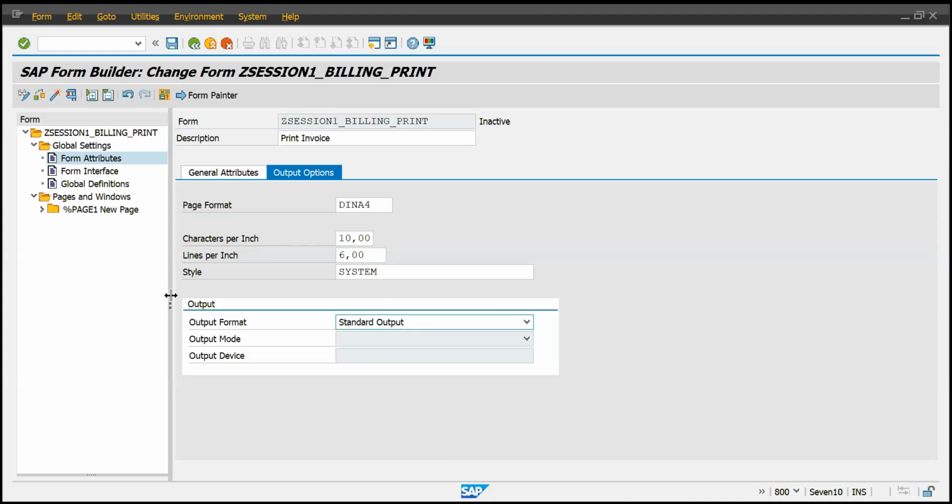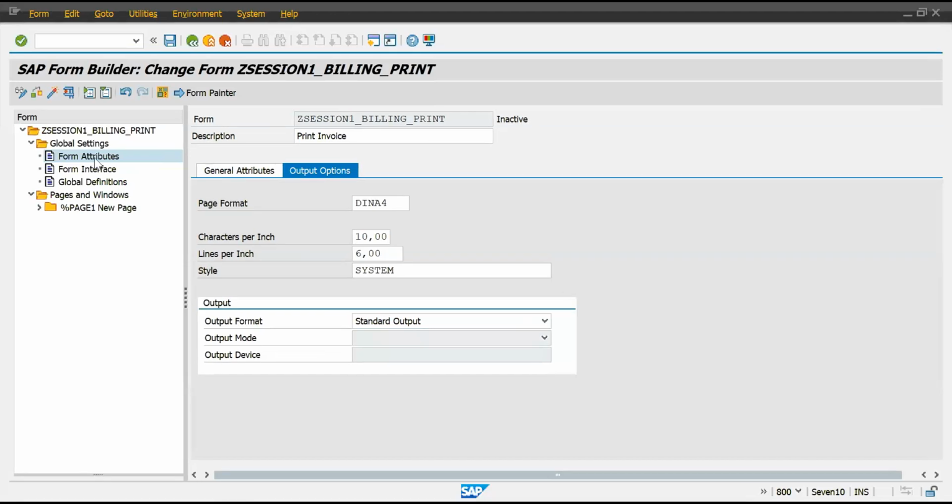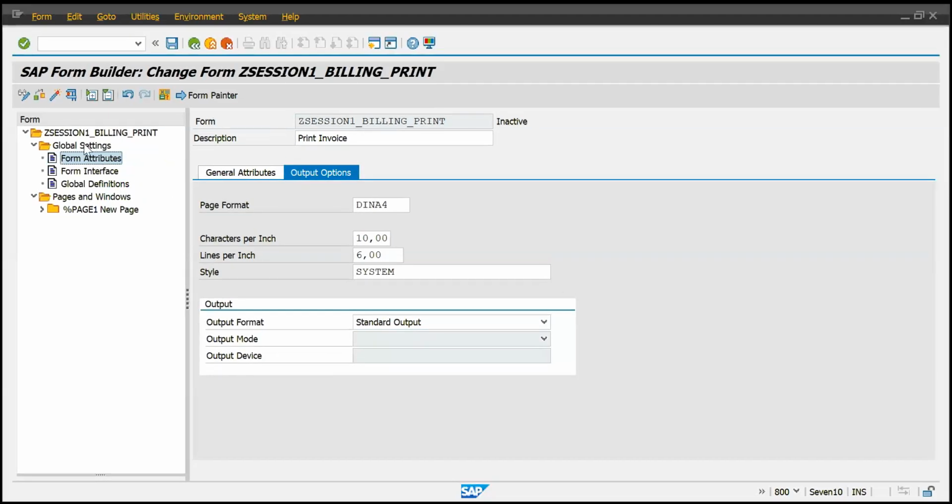So mostly in interviews we get a question: what are all the global settings available? You have to remember that we have three settings. One is form attributes, one is form interface, one is global definition. Now let's go to the interface.